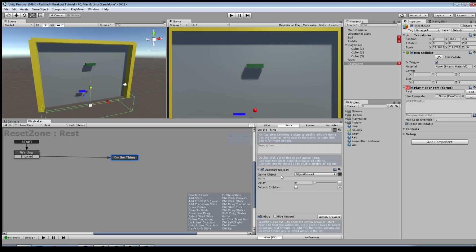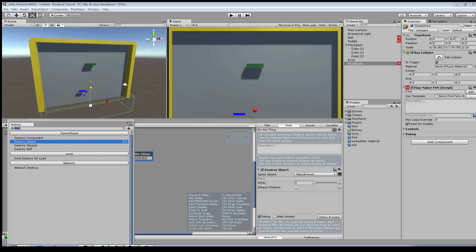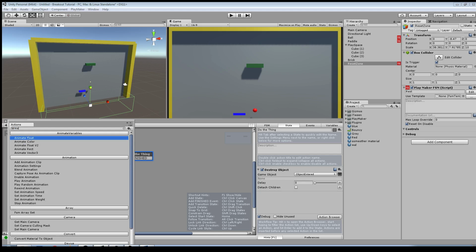Destroy that thing. And there we go. We may want to add a transition to have it finish and go back to waiting, but really what's going to happen at this point is nothing, because the ball's going away and I'm not making a new one. So now, after we destroy the original ball, we'll make a new ball.